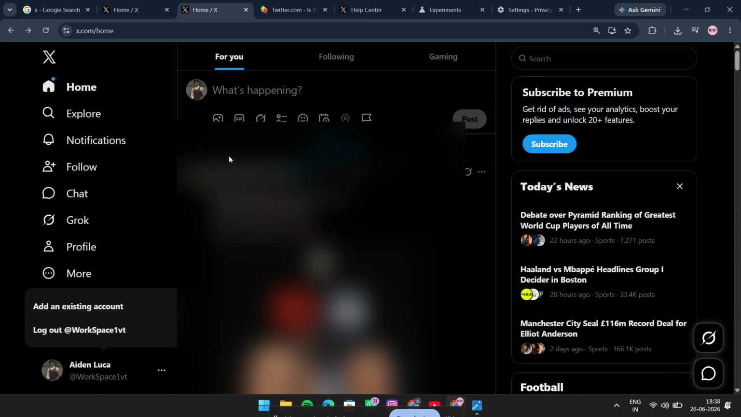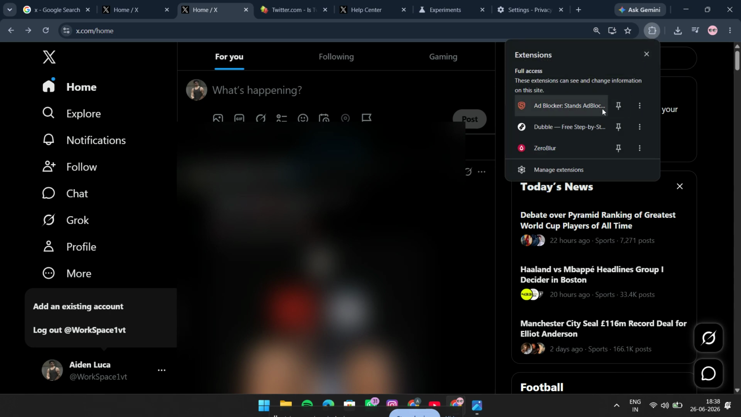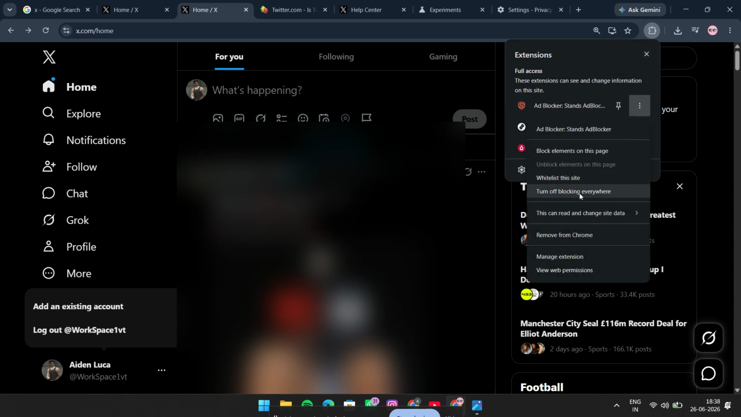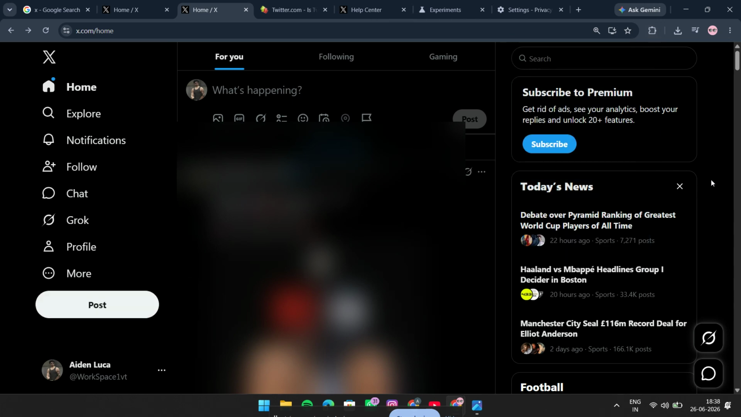If error code 215 is still showing, the next thing to try is your browser extensions. Look at the extension area in your browser and click the extension that may be blocking the site, especially an ad blocker. If you see an option to turn off the ad blocker for x.com or Twitter, click that and disable it. Ad blockers can sometimes interfere with how the site loads, which can trigger login or access errors like this one. After turning it off, refresh the page and test X again.